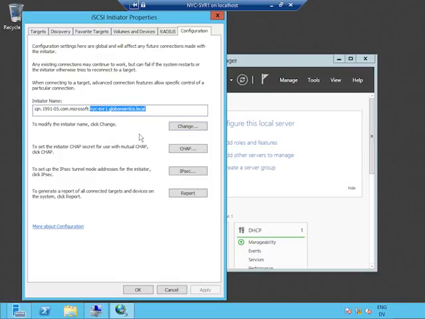So, why is that important? You might recall that IQN was one of the other options that I could have chosen when I created the access mechanism for my iSCSI target. When I created the target, I could choose IP address, I could use DNS name, I could use MAC address if I was feeling terribly clever, or I could use IQN. And this is the IQN for this server.